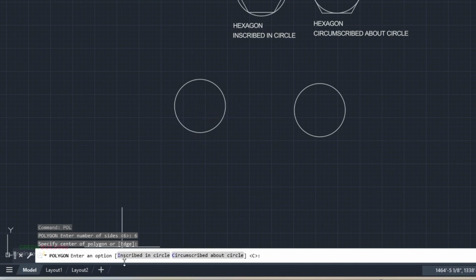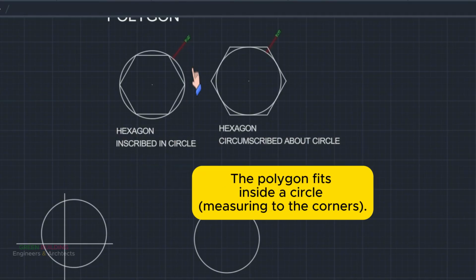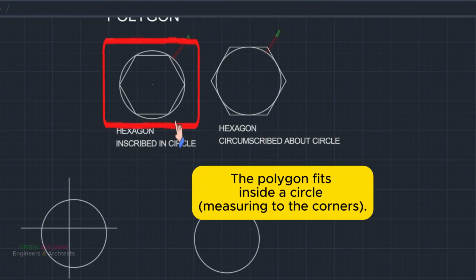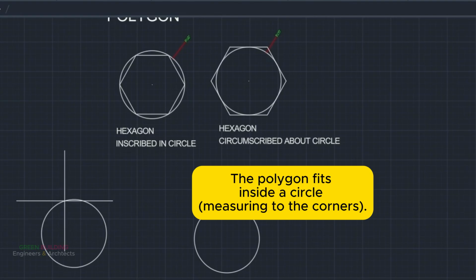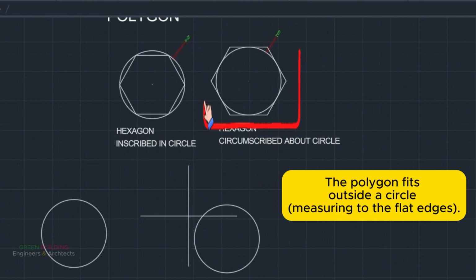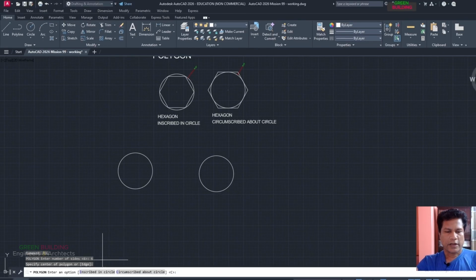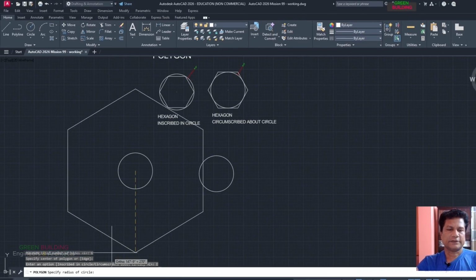Now enter an option. Inscribed in circle or circumscribed about circle. What is inscribed in circle? Inscribed means the polygon fits inside a circle, measuring to the corners. And circumscribed about circle means the polygon fits outside the circle, measuring to the flat edges. So I will go for inscribed in circle.